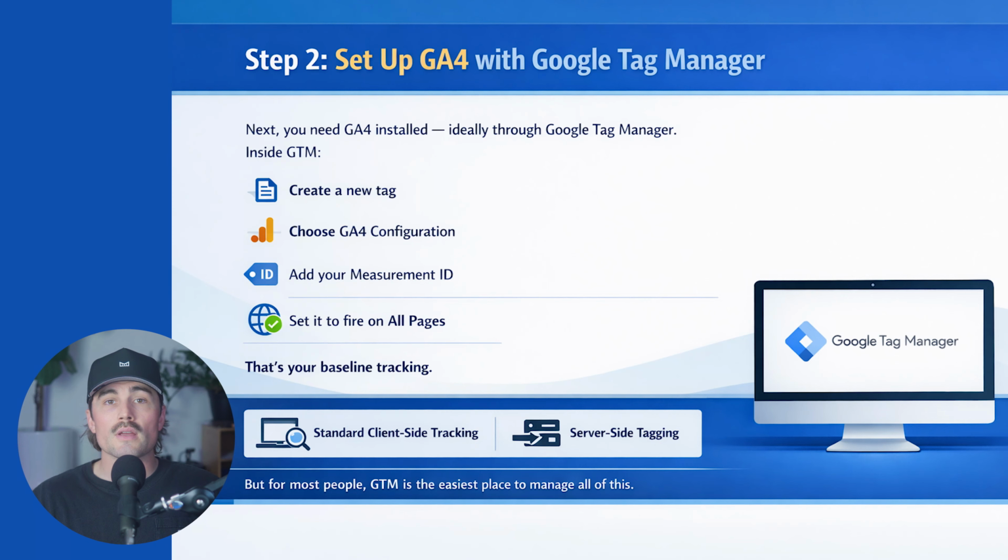Step 2, set up GA4 with Google Tag Manager. Next, you need GA4 installed, ideally through Google Tag Manager. Inside Google Tag Manager, create a new tag, choose GA4 configuration, add your measurement ID, set it to fire on all pages. That's your baseline tracking. And quick note, this setup works whether you're doing standard client-side tracking or server-side tagging. But for most people, GTM is the easiest place to manage all of this.